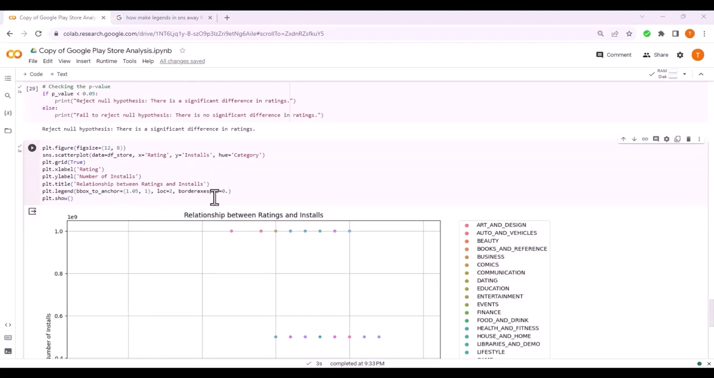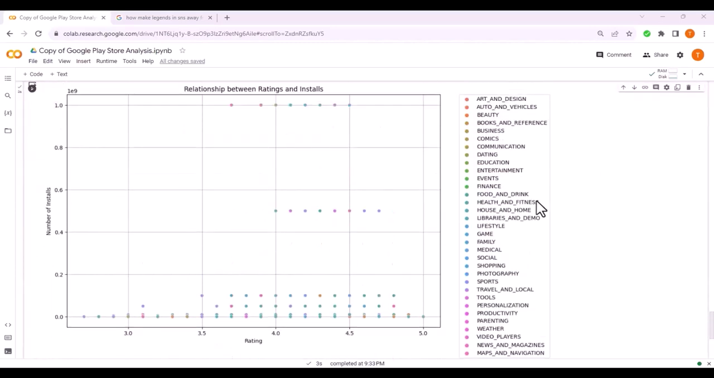Here is an example of a code snippet demonstrating data storytelling with visualization. Scatterplot, as you see. Here is the data storytelling using charts as the following. The scatterplot, relationship between ratings and installs. The scatterplot visualizes the relationship between the ratings and the number of installs for different app categories.